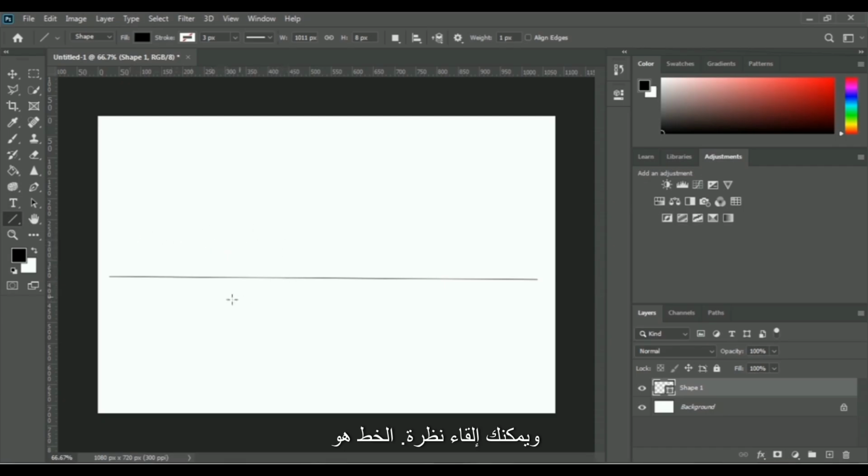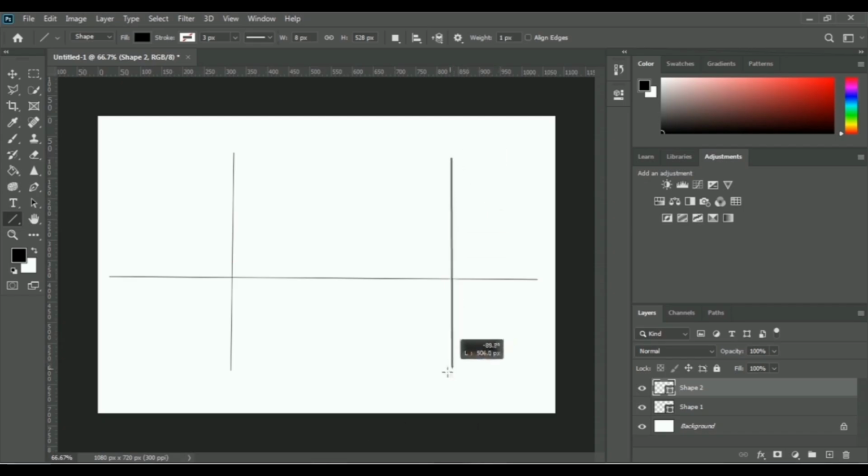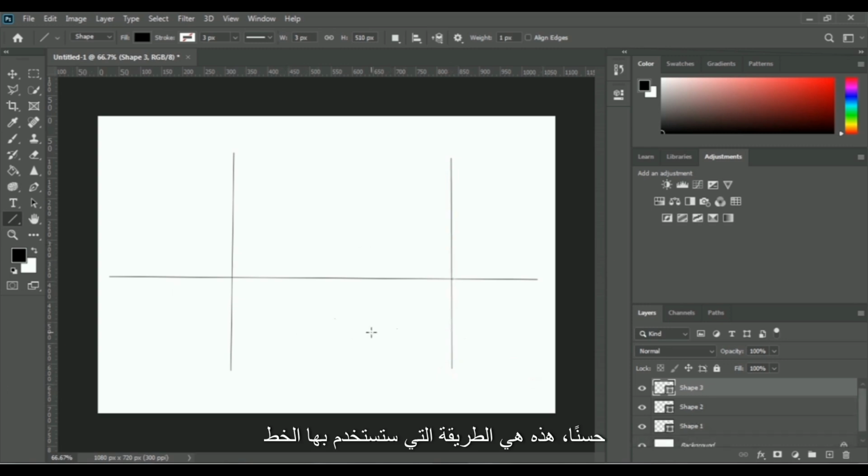and you can take a look, a line is created. Let me draw another line. Okay, let me draw another. So this is how you use the line tool to draw lines in Adobe Photoshop.